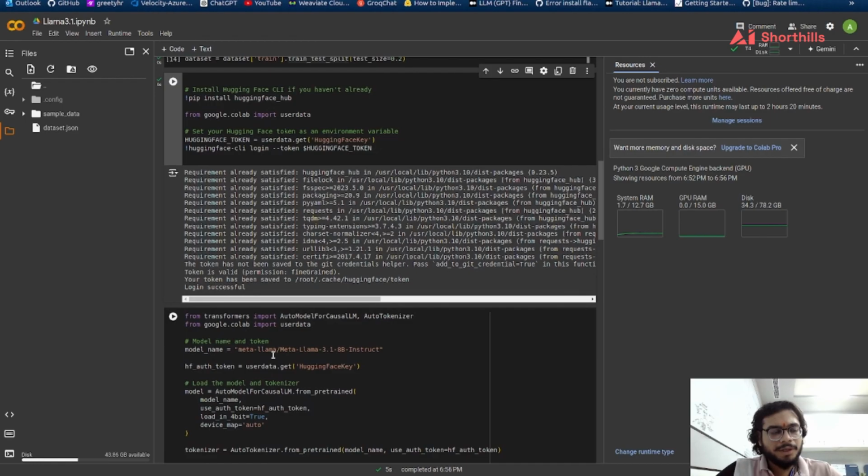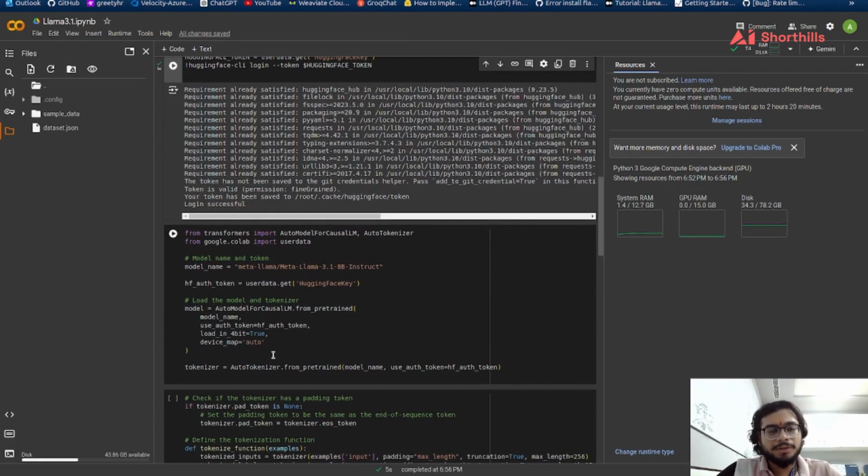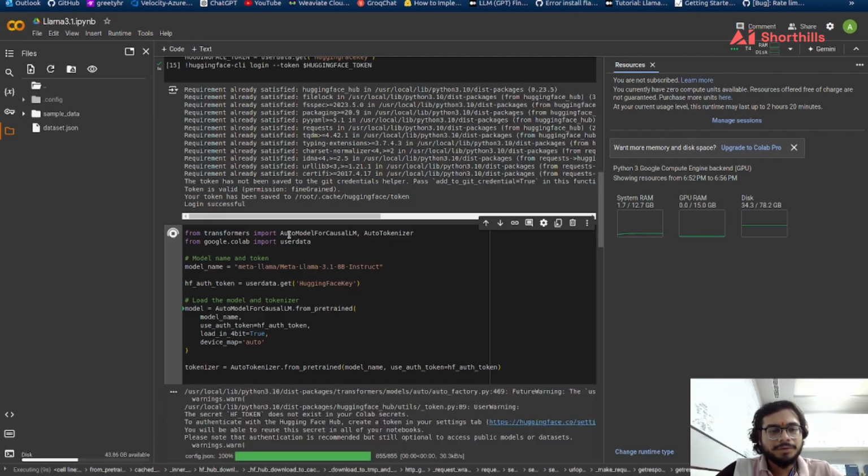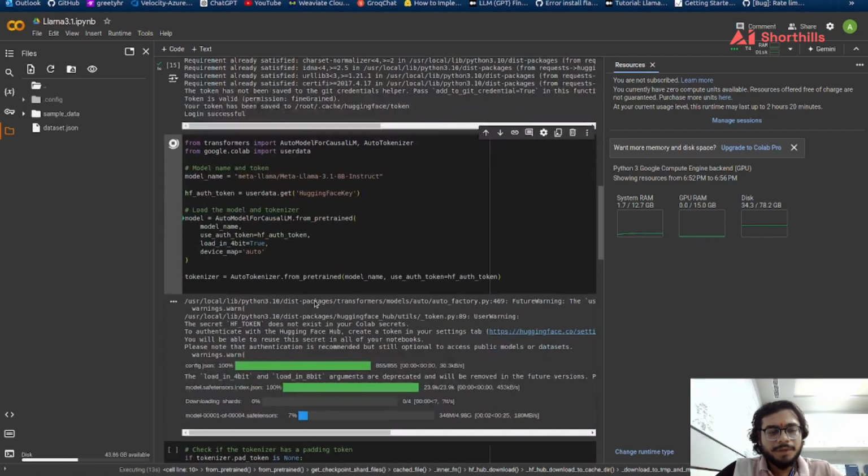Now let's move to the next step of loading our pre-trained model through the transformers library. So now let's load the Llama 3.1 model and its tokenizer using the transformers library of Hugging Face. As you can see, our inferencing has started. It will take some time, so let's wait till our model and tokenizer are loaded.